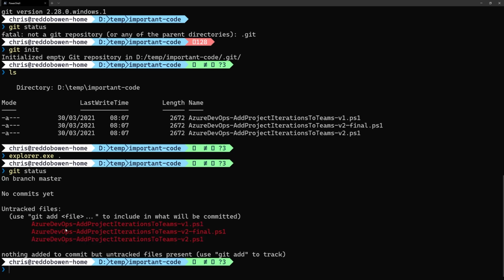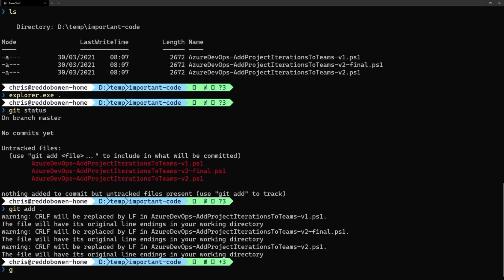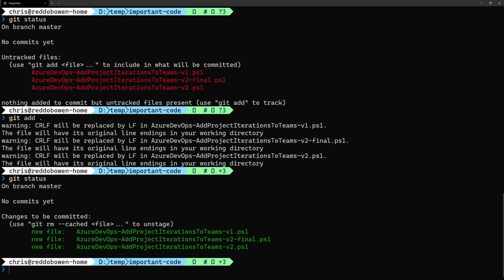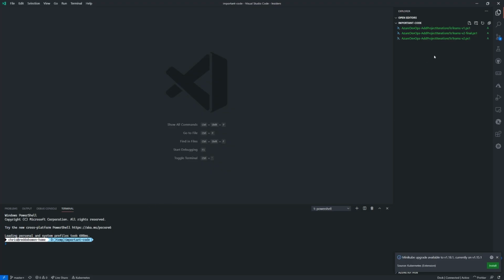Firstly, we need to stage them, i.e. we're putting them in a holding environment ready to be added to the version control. It's effectively saying, hey Git, these are the files that I want to add as part of my next set of updates. To do this, we use the git add command. You can add individual files or use the dot to represent the folder. So when we run git status again, you'll see that Git is now aware of these new files.